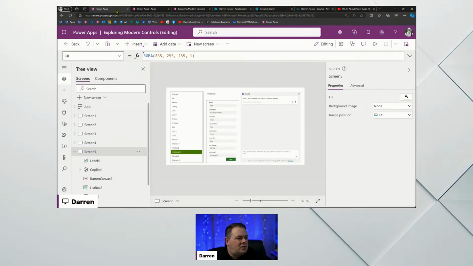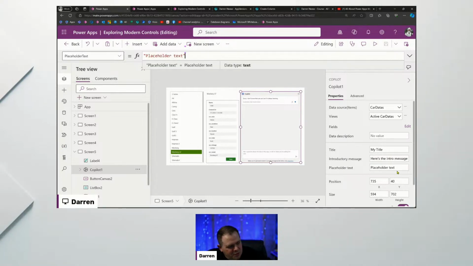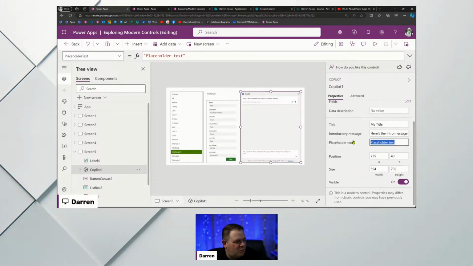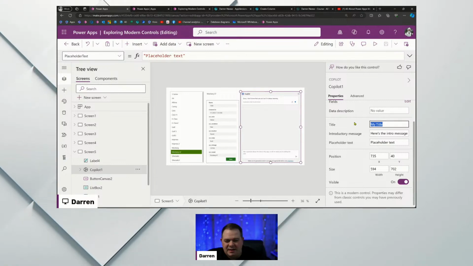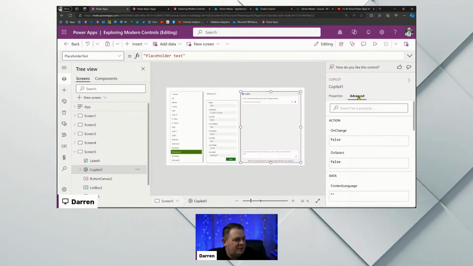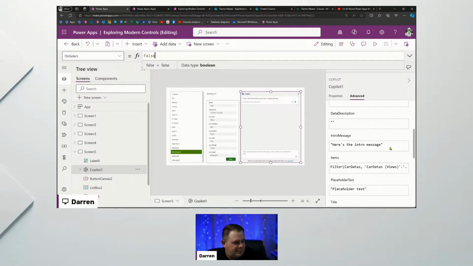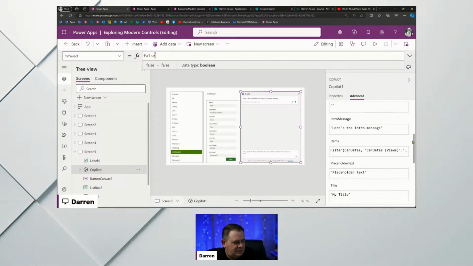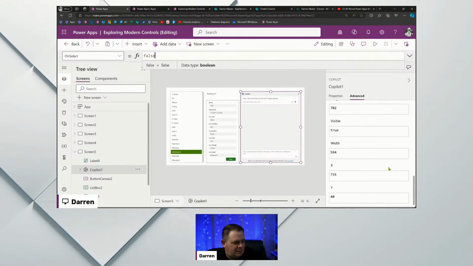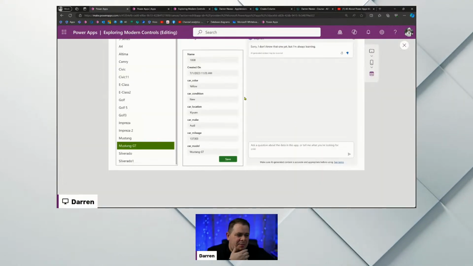Okay. So if I click on the control intro message, I was sort of hoping it would say placeholder text somewhere. And I was hoping to see my title somewhere. And I don't see that, guys. Now, if I go up to the top, go over to advanced, I do have an on change event and an on select event. Okay. So those are pretty much the properties I see for this.